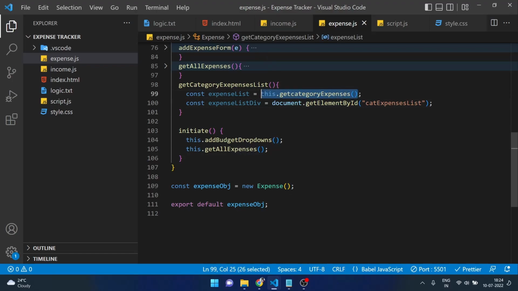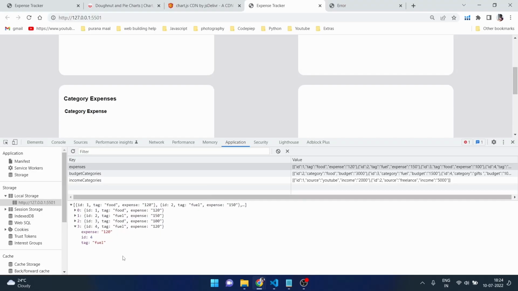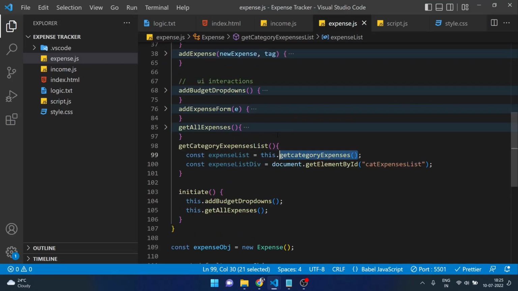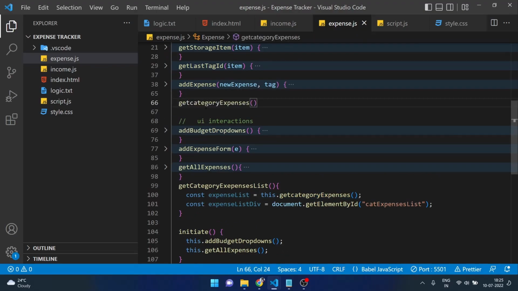With this method, what I'm trying to do is, if we check our local storage, we have transactions separately. Like for food, we have 120 separate. Again for food, we have 100 separate. So with the help of that method, what we are trying to do is find, for food, how much we have spent in total. So it should be 120 plus 100, so 220. And for the fuel, same thing. So this method will give us that. And this is a little more complicated, so let me create a new method for it.